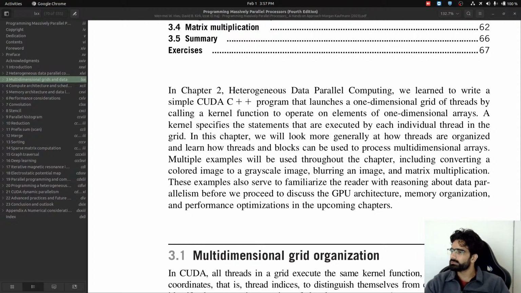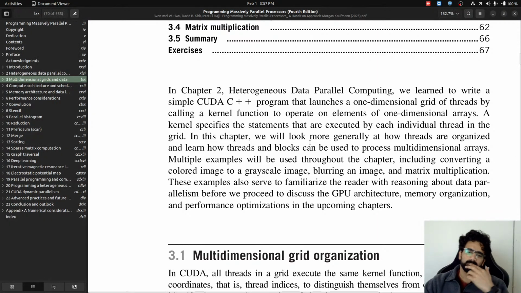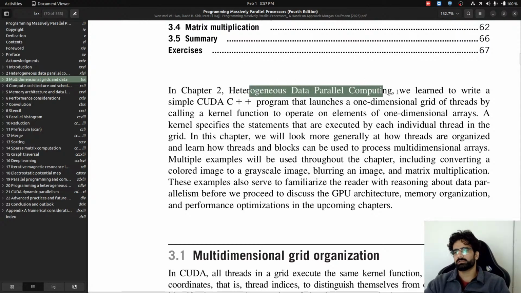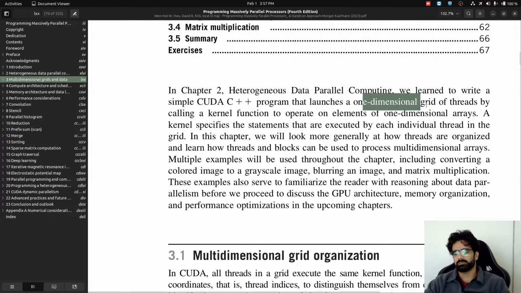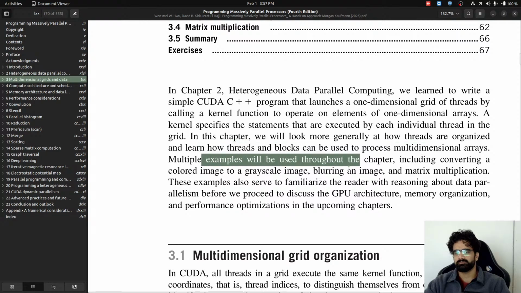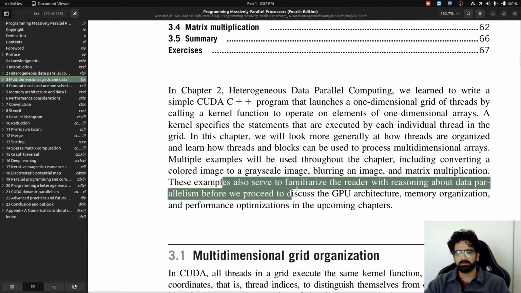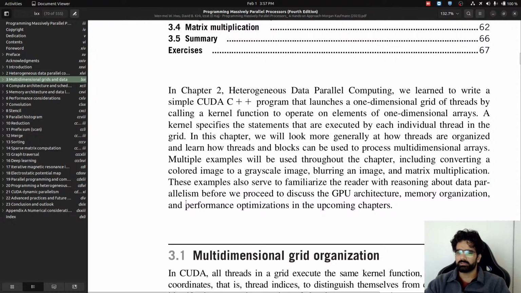Okay, so in chapter 2, heterogeneous data computing, we learned to write a simple CUDA launch, a one-dimensional grid of threads, by calling a function to pick elements in a one-dimensional array. In this chapter, we look more at how threads are organized and learn how to handle multi-dimensional arrays, such as blurring and matrix multiplication. These familiarize the reader with the reasoning about data parallelism before we proceed to discuss GPU architecture and memory organization.